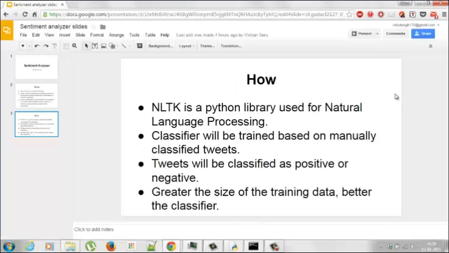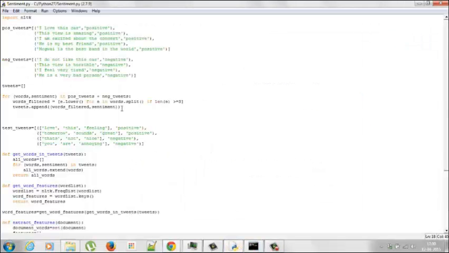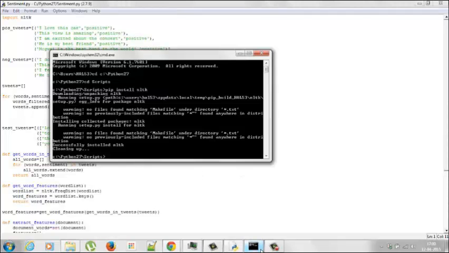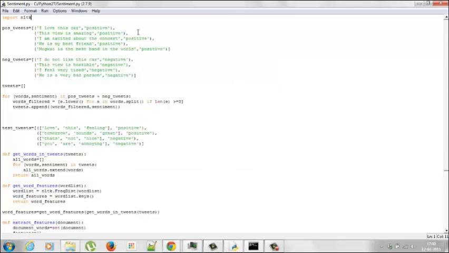So let's jump into the code. I've already installed NLTK using pip, as you can see here. I'm using Windows because that's a lot more comfortable for me. So let's just go down through the code.